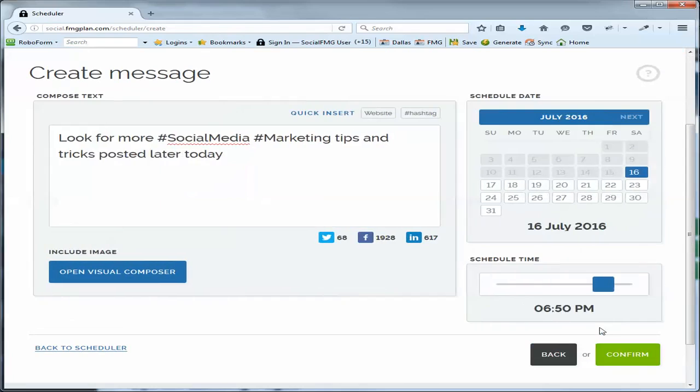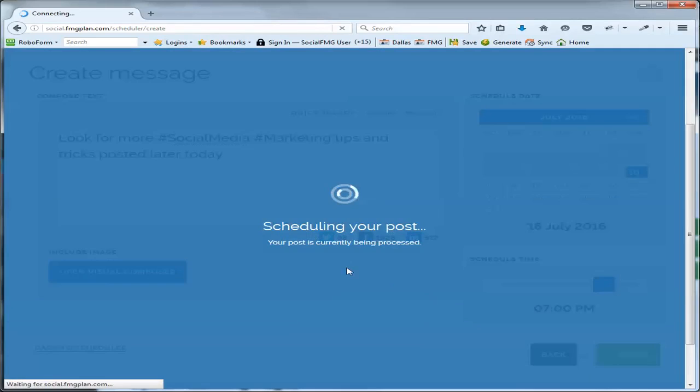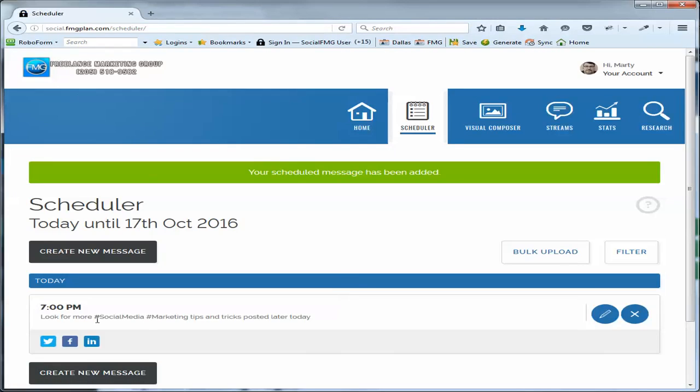I'm just going to say I want to post this, and notice my calendar slider comes up here. I'm just going to post it in about 15 minutes, 10 or 15 minutes. Let's just say click confirm. You'll notice it's now in the scheduler. Now, we're going to go ahead and jump over to the research tab. I'll show you what we can do there now that you've seen the visual composer.